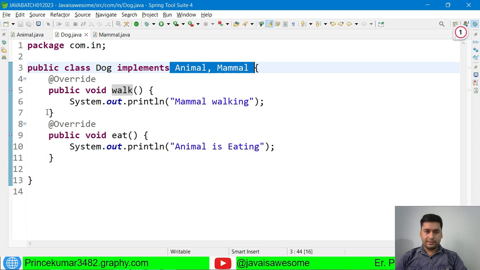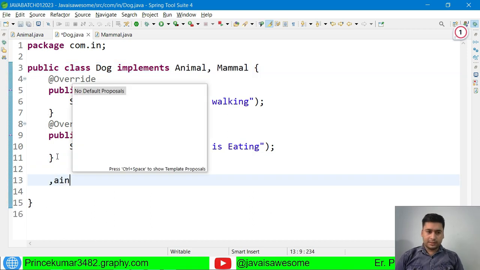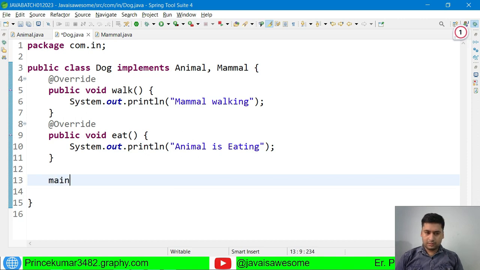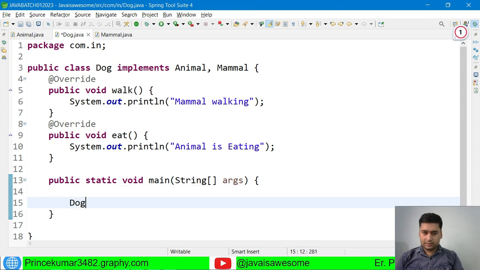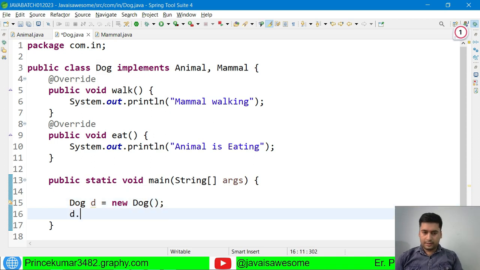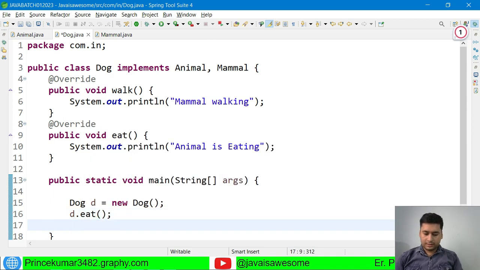Okay, so here you can go and write one main method, and try to create an object of the dog. So Dog d equal to new Dog, and d dot, you can call its methods. You can call the d dot walk method.